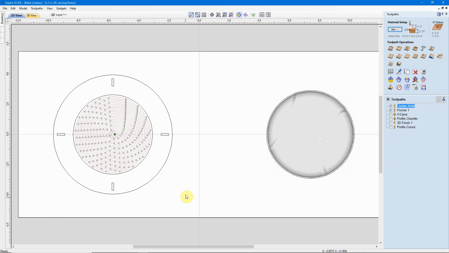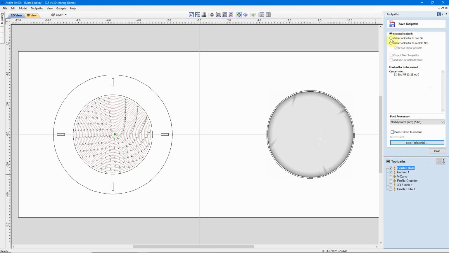I don't want this cut out and risk it breaking loose when I still have V-carving to do or 3D carving to do. So I always run my profile cutout last as a separate toolpath. So with these two selected, automatically I can come up here and select Visible Toolpaths to one file, and there they are. I can save that toolpath, G-code, and go out and cut those on the machine.